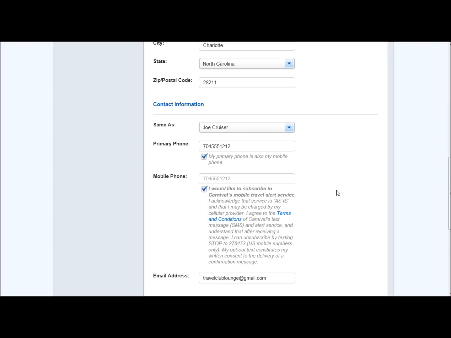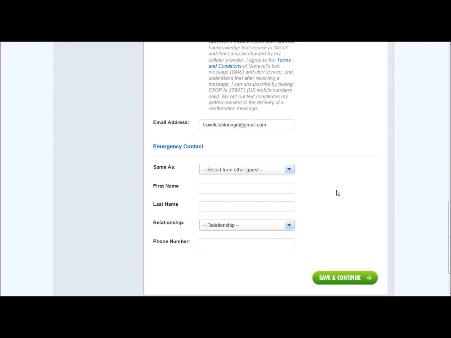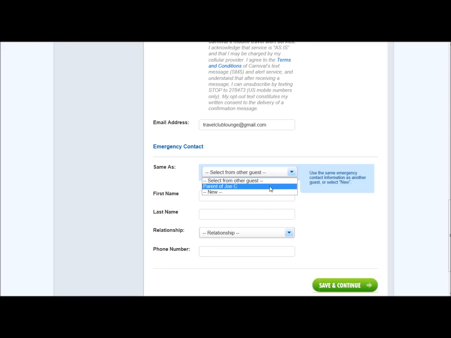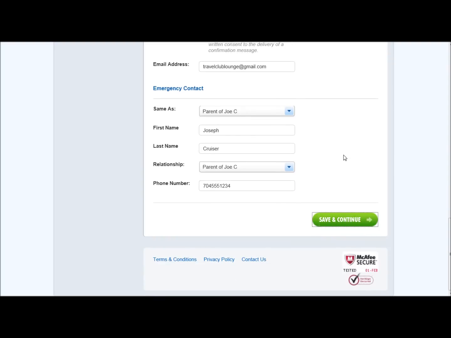And he'll be the one bombarded with texts if need be. Not that they're going to do that. They're definitely not going to do that. But just in case. And the emergency contact can be the same as well, which is the father of Joe C., which is Joseph Cruiser. Hit save and continue.